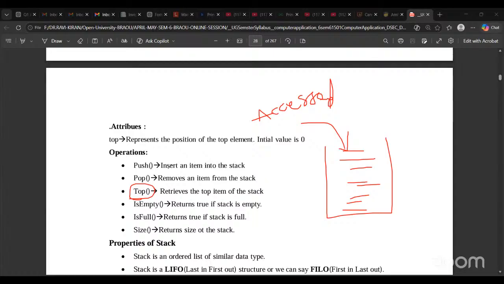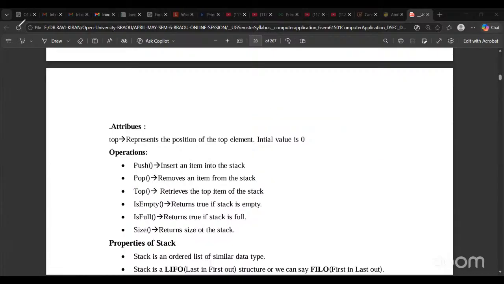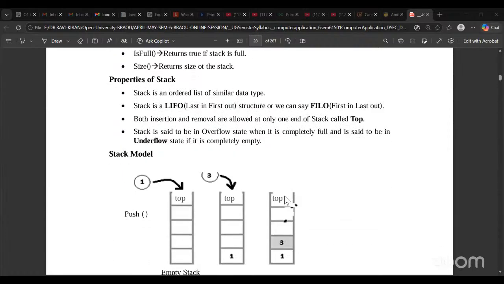Now, isEmpty returns true if the stack is empty. isFull returns true if the stack is full. Size returns the size of the stack. So these are all the functions applied on the stack of elements.